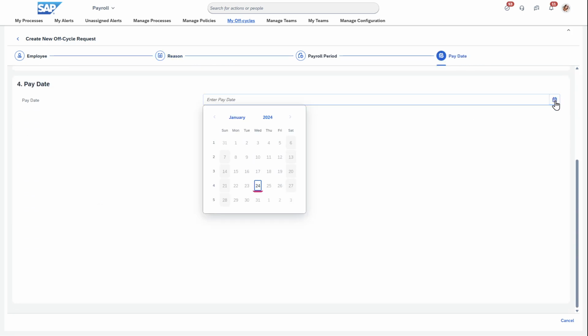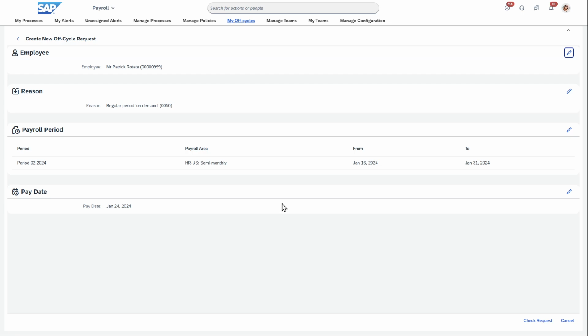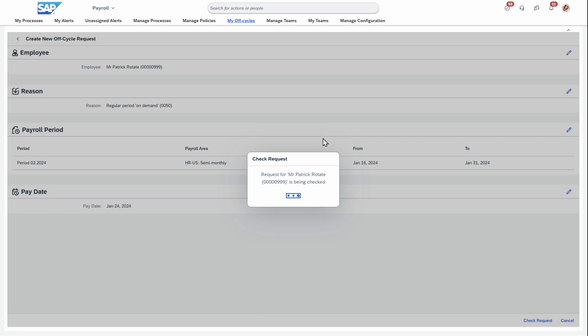Then I can select the pay date, which is actually defined in the Manage Processes application. And so what you're allowed to have here. And now it summarizes the employee, the reason, the period, and the pay date. And then you can press check request.